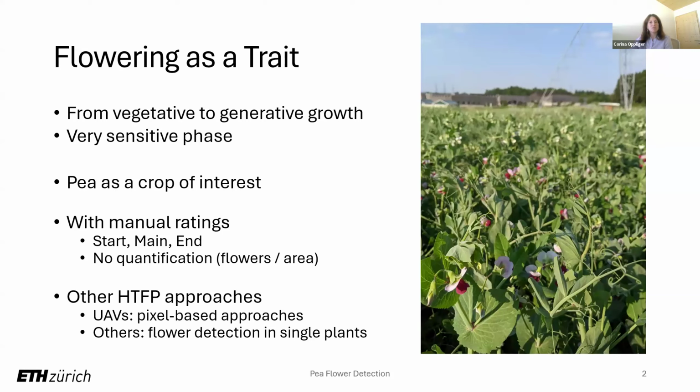And for us, pea was the crop of interest since we have seen a rising demand from the food industry for pea protein, but I will get back to that a bit later. So basically, in classical field experiments, when evaluators do the rating in fields, the focus of flowering lies mostly on the determination of time points of flowering. So evaluators note the start, the main, and the end of flowering. But there is no quantification.